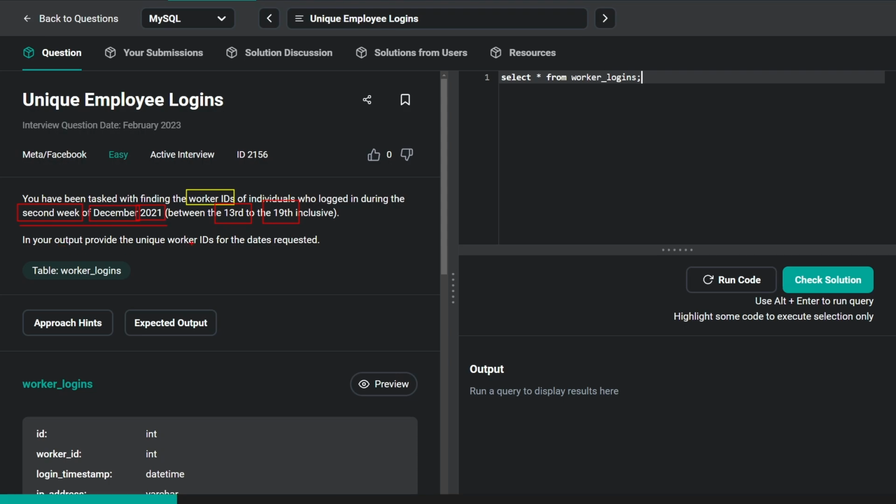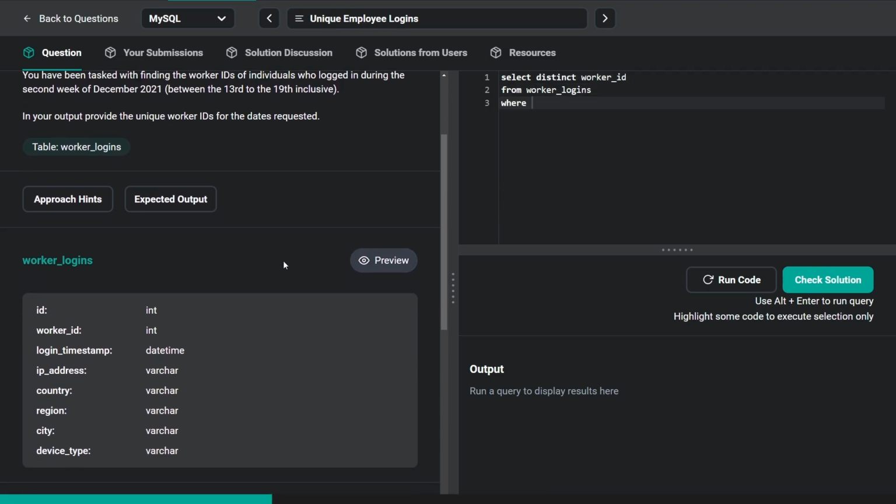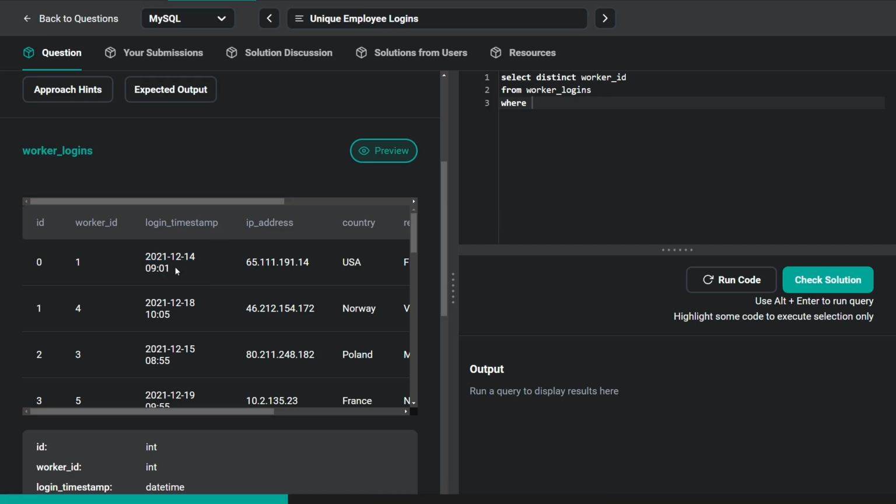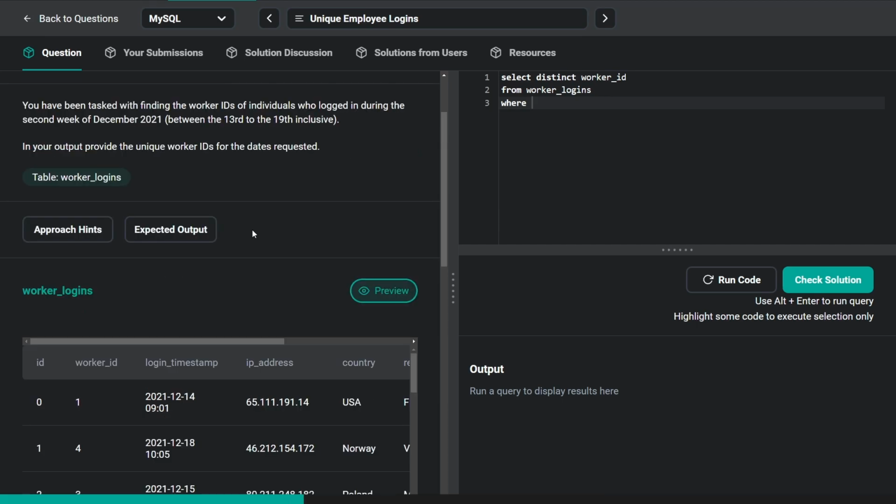And we have to do the unique worker IDs. Unique here, distinct worker IDs, right? So we're gonna say distinct worker ID where, and now let's check out the date here. This is the date, and it even has the time. Now there are multiple ways of doing this, but what I like to do, because I like to write less, if I have to check for, in here we have to check December 2021.